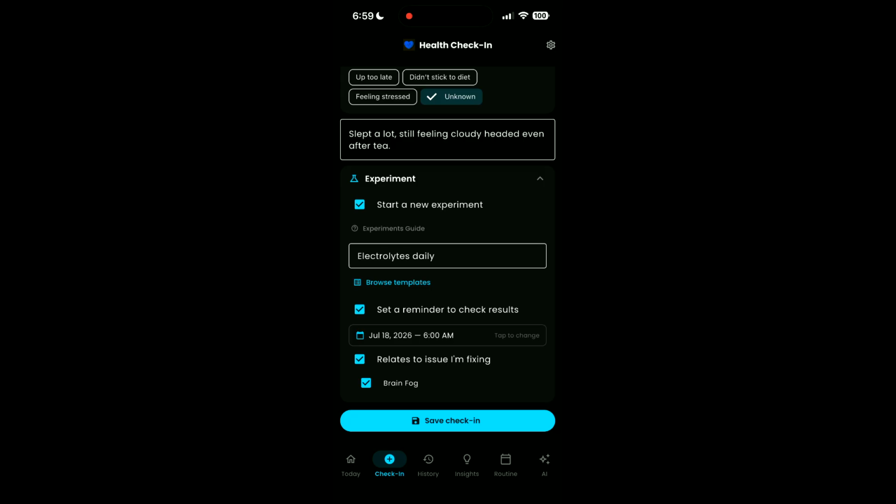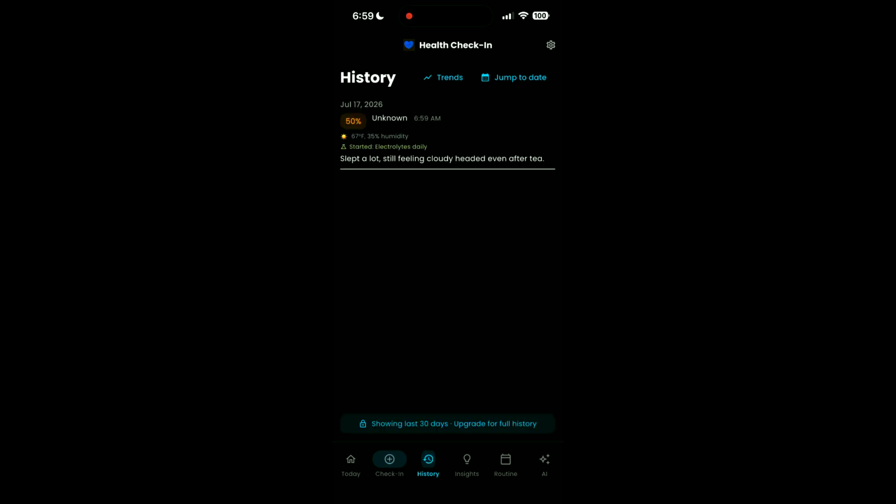Once I save my check-in, it automatically takes me to the history screen where we can see the entry that I just made, plus any previous entries, if there are any. If you took the step to add your location previously, you can also see that the outside temperature and humidity was stamped at the top of our check-in.